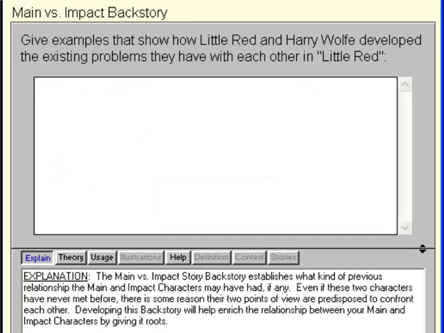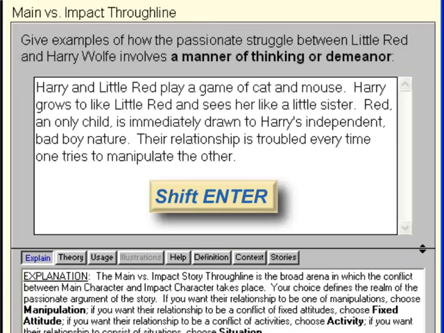Main versus Impact Backstory. Give examples that show how Little Red and Harry Wolf developed the existing problems they have with each other in Little Red. Nothing comes to mind, so let's skip this. Press Shift-Enter to move to the next topic.